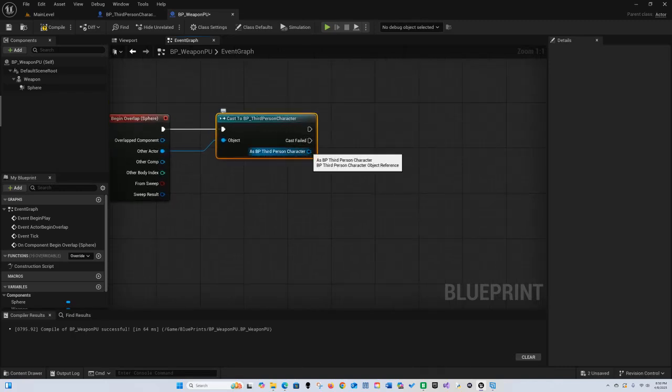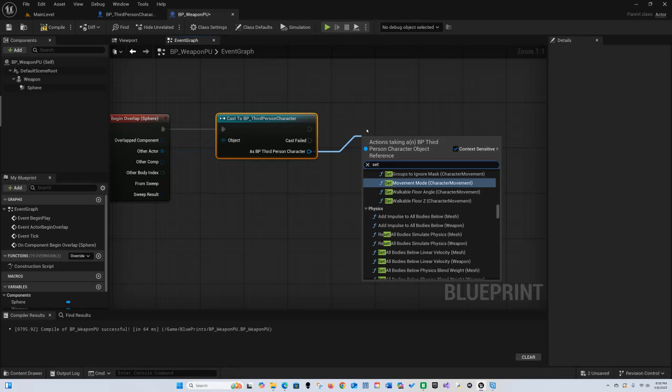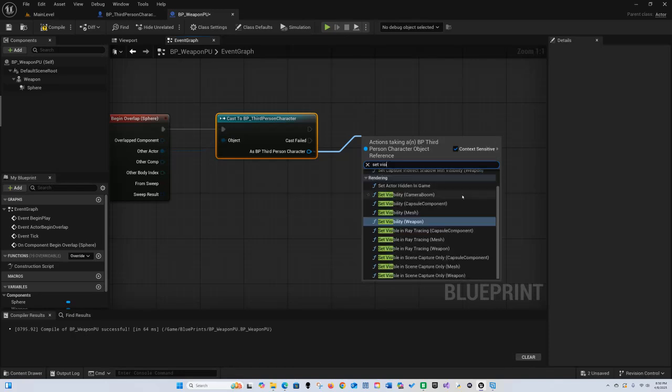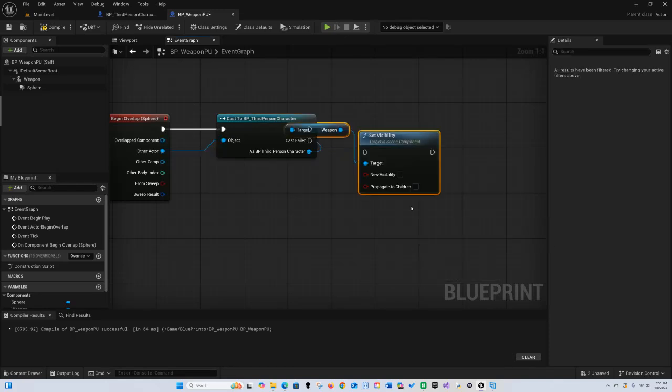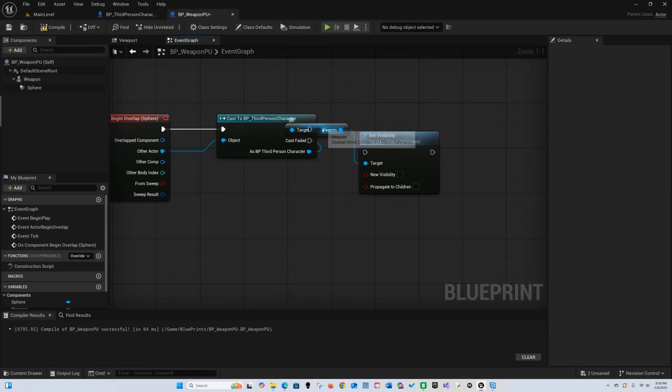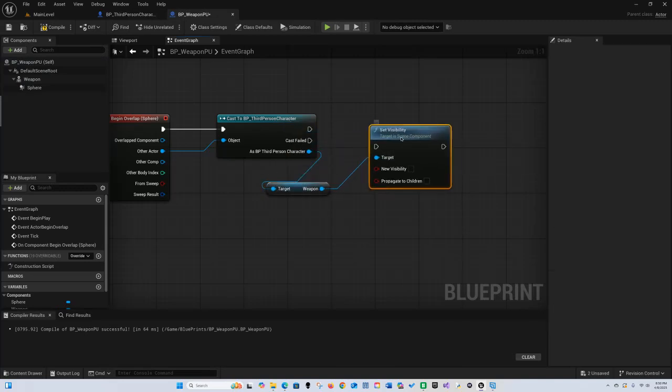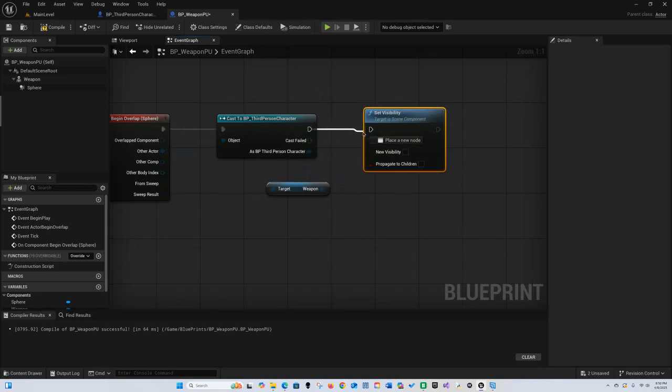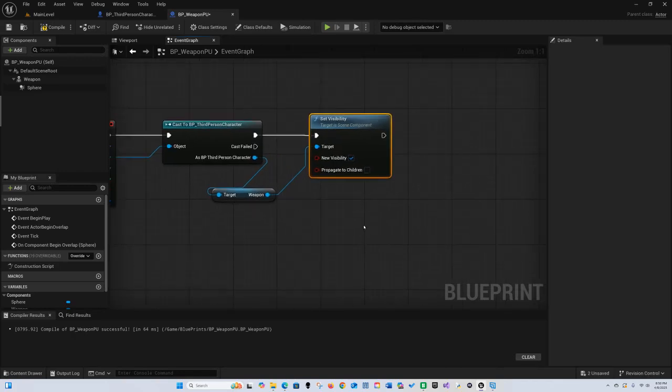once we are here as BP third person character, we are going to set visibility of the weapon. Okay, and as you can tell, that's our weapon on our third person character. So I'm going to move this out of the way, put this up here, and the new visibility is going to be visible. Once it's visible, all I have to do is just destroy the actor so it doesn't show there anymore.